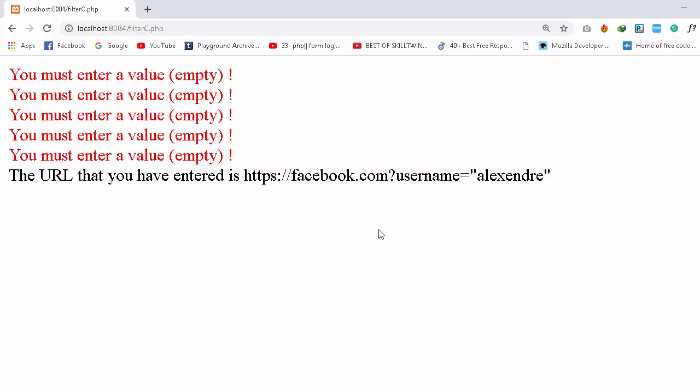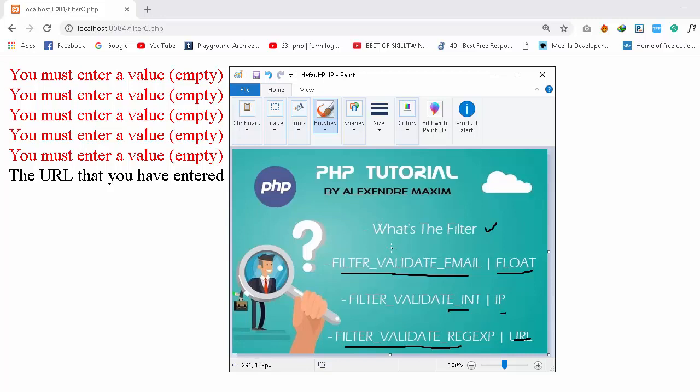Today we have learned what's the filter. The filter validates email, float, int, IP, regular expression, and URL.